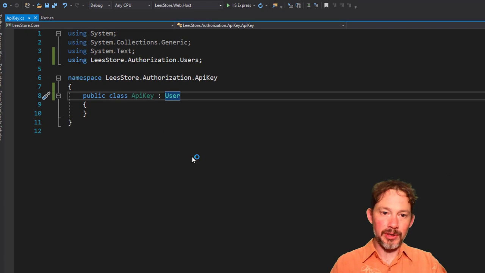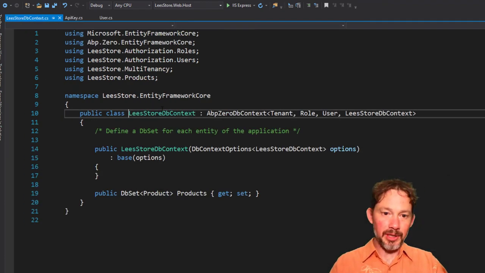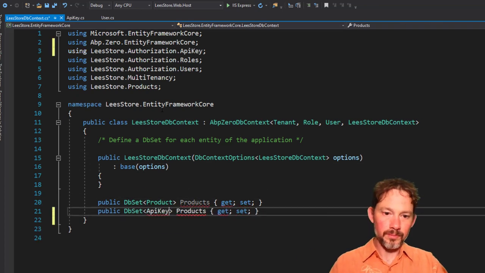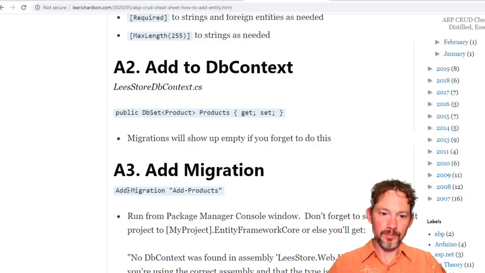So we're going to have to go over to the store DB context. And this needs to be plural. It doesn't need to be, but that is what Entity Framework Core reads to figure out what the table name should be. So that is important to get that correct.